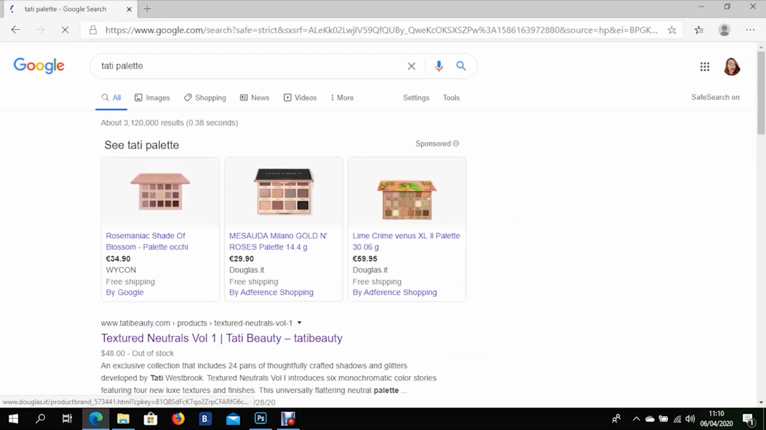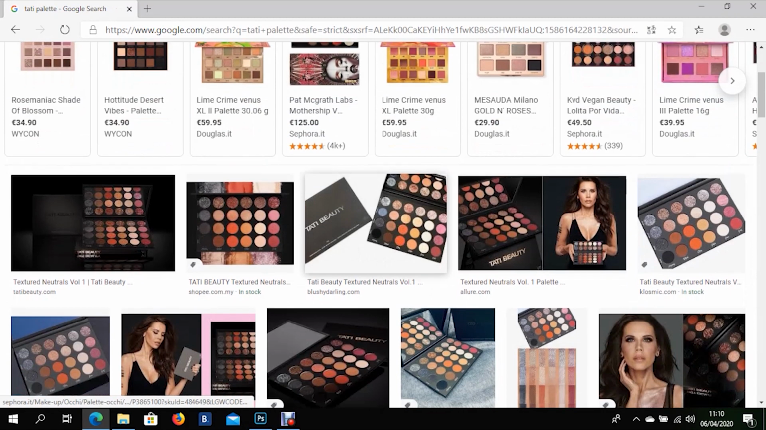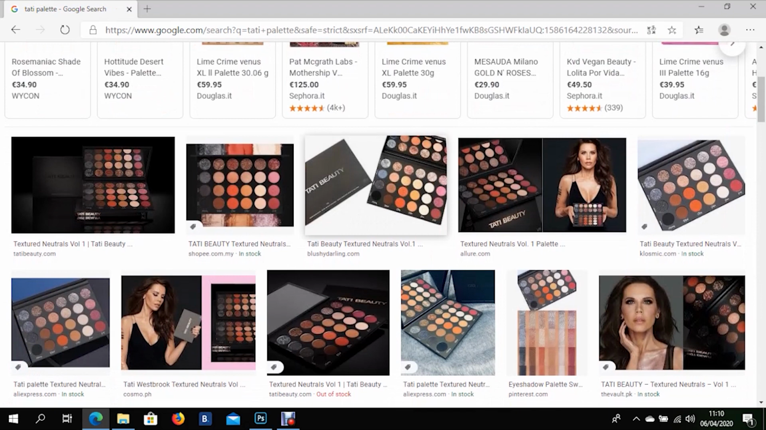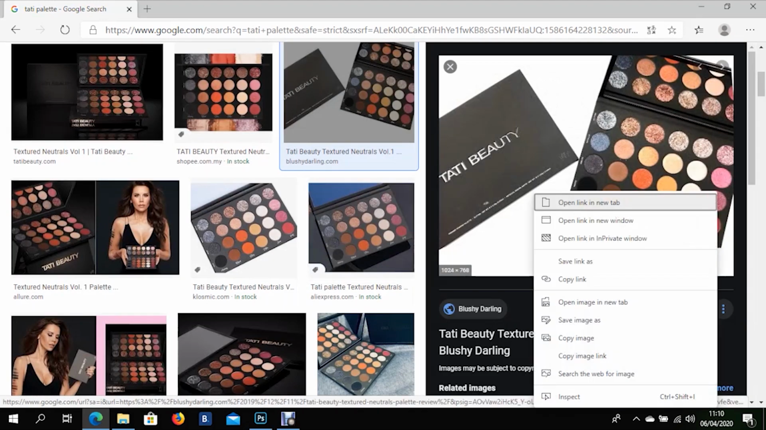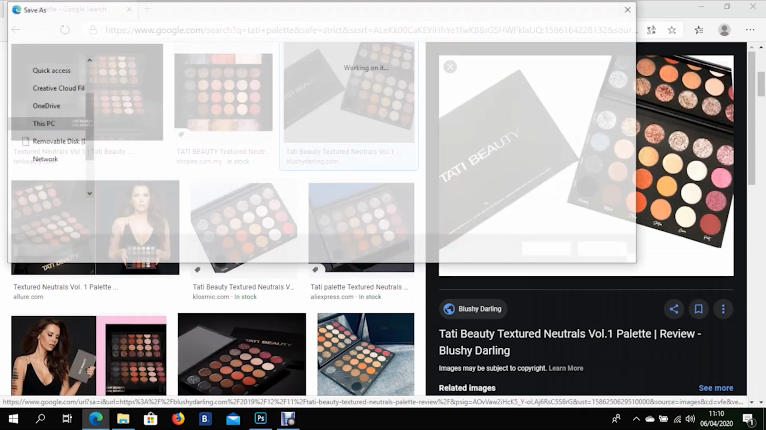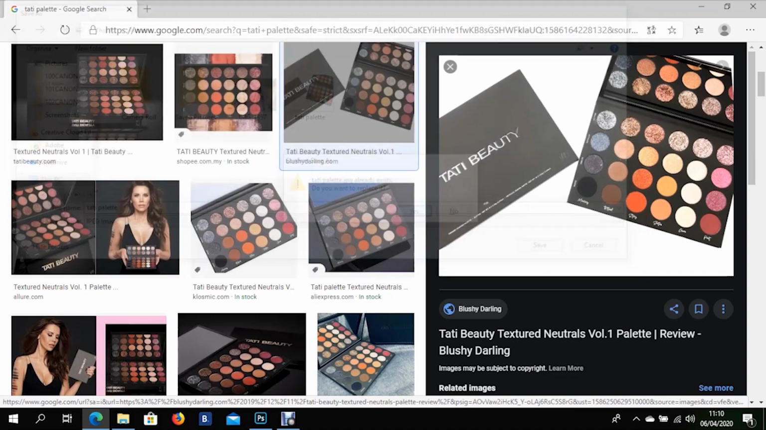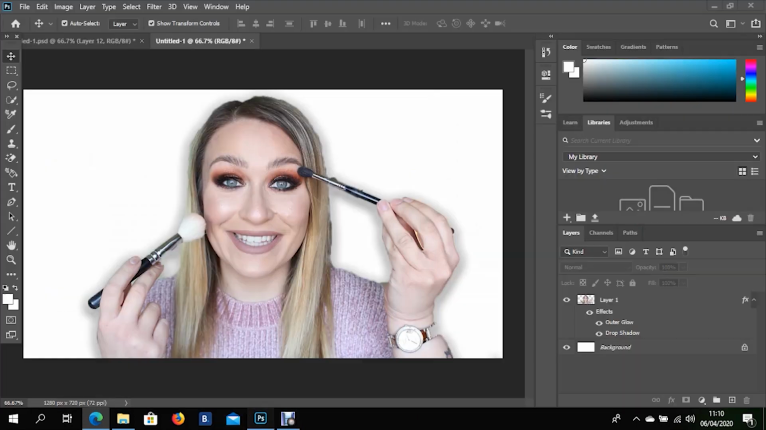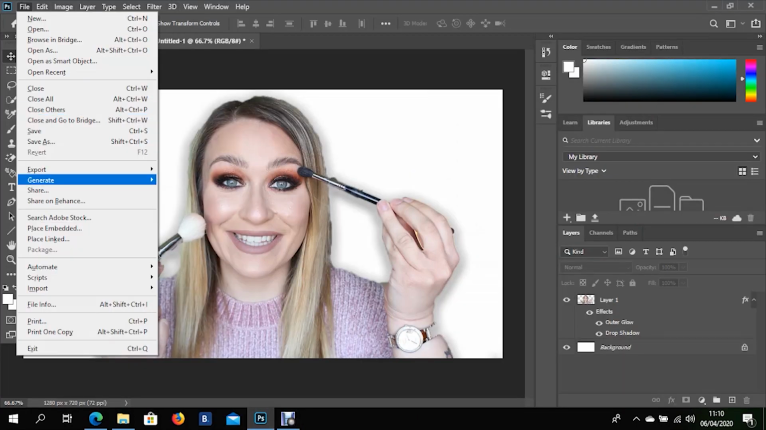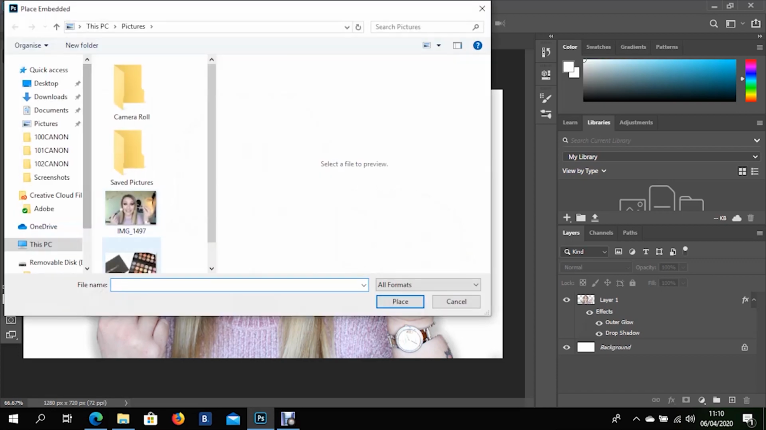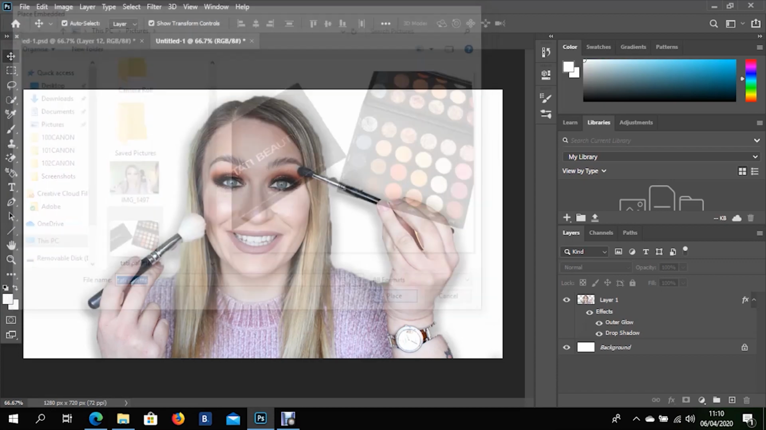Now to add my products, I go to Google and I just search whatever product I want. So the first one I'm doing is the Tati Beauty Palette. So just choose an image that you like and then right click, save image. Hopefully you guys know how to save an image. I'm sure you do. So I just saved that. And then back to Photoshop, the same as the beginning, place embedded, choose your photo, place.